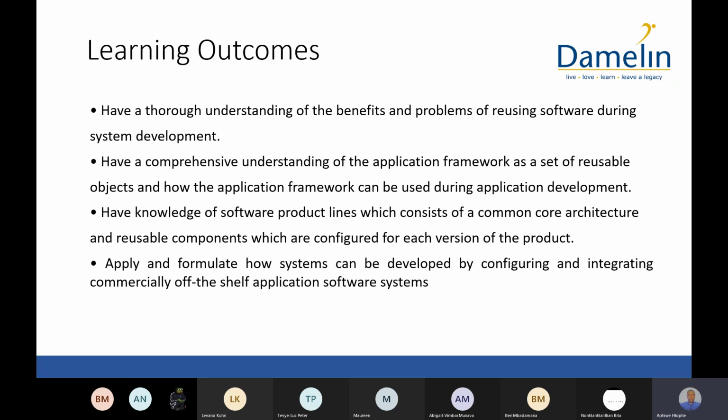Have a thorough understanding of the benefits and problems of reusing software during systems development. Have a comprehensive understanding of the application framework as a set of reusable objects, and how the application framework can be used during application development. Have knowledge of software product lines, which consist of a common core architecture and reusable components which are configured for each version of the product.